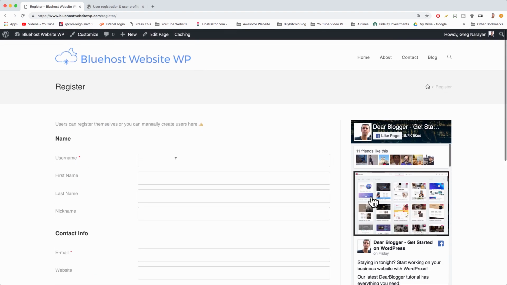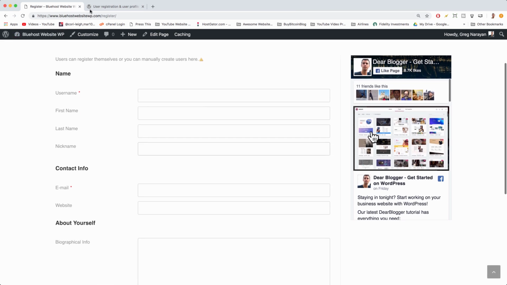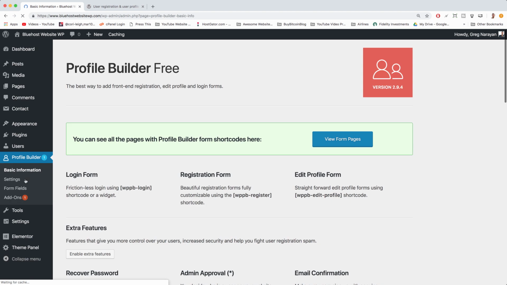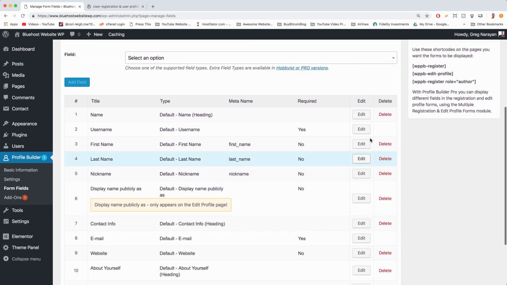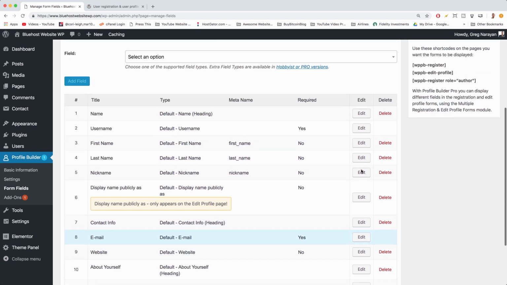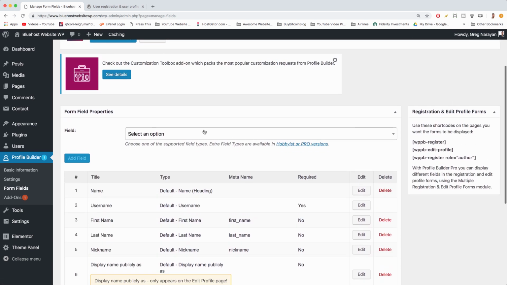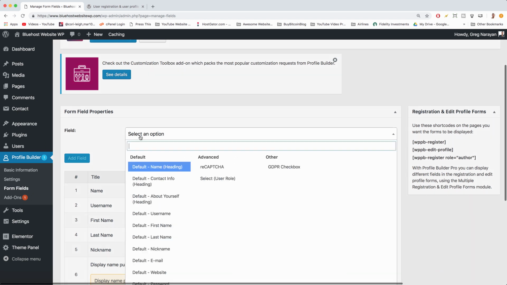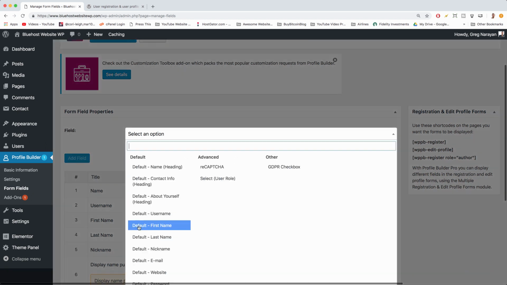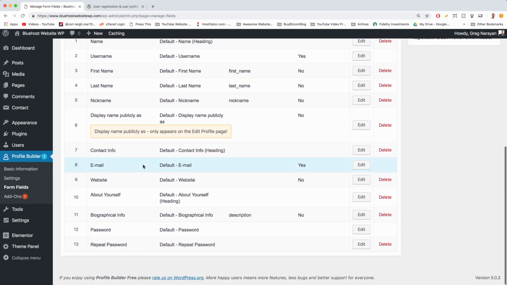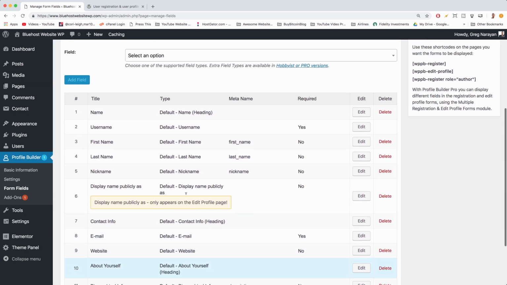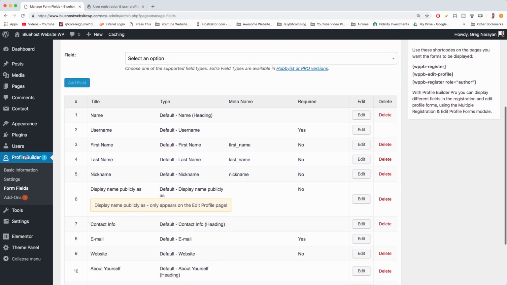If you want to edit or remove these fields, just go back to the dashboard, click on Profile Builder, and we're going to click on Form Fields. So then you can go ahead and edit the fields that are available or just delete them. And if you remove them and you want to get it back, you just go to Field, select an option, and you choose the field, and then you can add it back in with this button. That's pretty simple. They've thought through the forms automatically, so I don't want to edit ours too much.